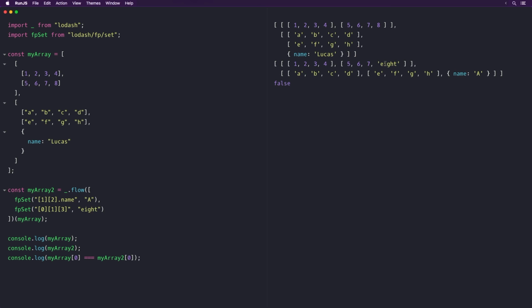And you'll notice that we get 8 changed and also A. And now you'll notice that it becomes false here. And the reason it becomes false is because in order to change this to an 8, we have to create a new copy of this whole array here. However, we do not have to create a new copy of this array here. So what you'll notice is if I do square brackets 0 and square brackets 0 here to refer to 1, 2, 3, 4, you'll notice that it actually still gives us true.